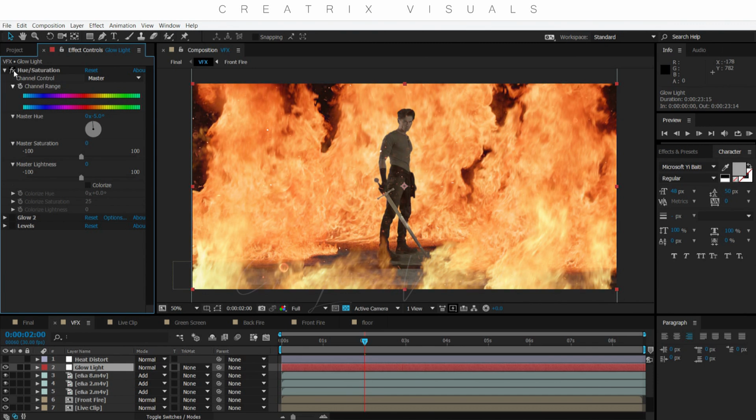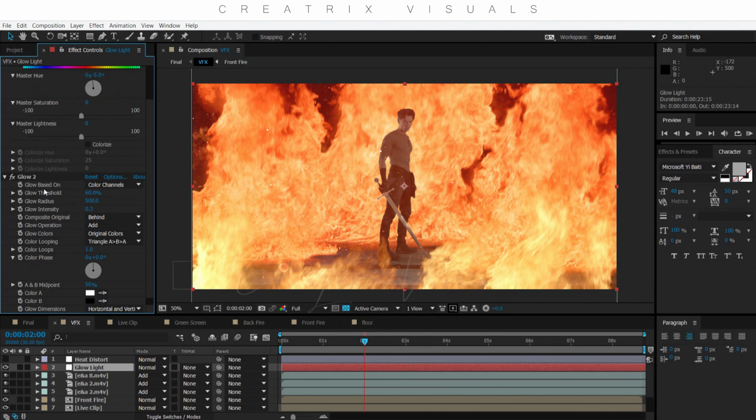So hue and saturation, I took it back a bit with a -5 on the master adjustment to make it a bit more reddish, and then I applied a glow effect. If I open this up, you can see it's glow, really easy: threshold, glow radius. If I bring this down, it squishes the radius of the glow, but where it was was pretty good, at 500. Glow intensity, again, all depends on your scene and what adjustments you need to make.